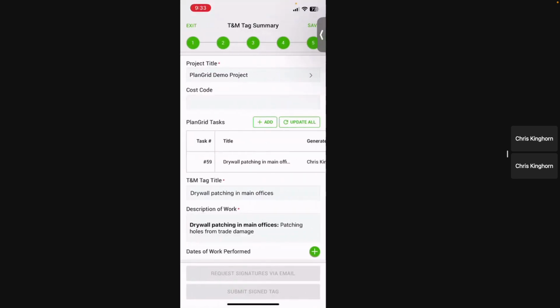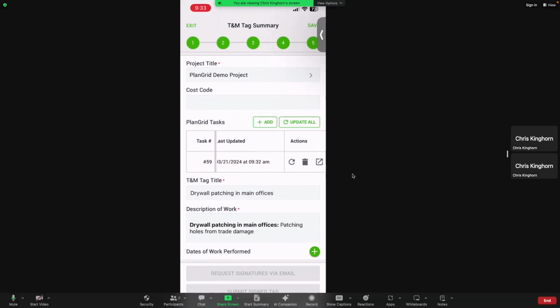So what we're looking at now is our T&M tag summary. We can see our PlanGrid task is associated here. If I'd like to, I can simply add another PlanGrid task, or I can delete this existing one. One cool aspect about this is my little button here on the right. This gives me the ability to actually go into PlanGrid and take a look at that task.